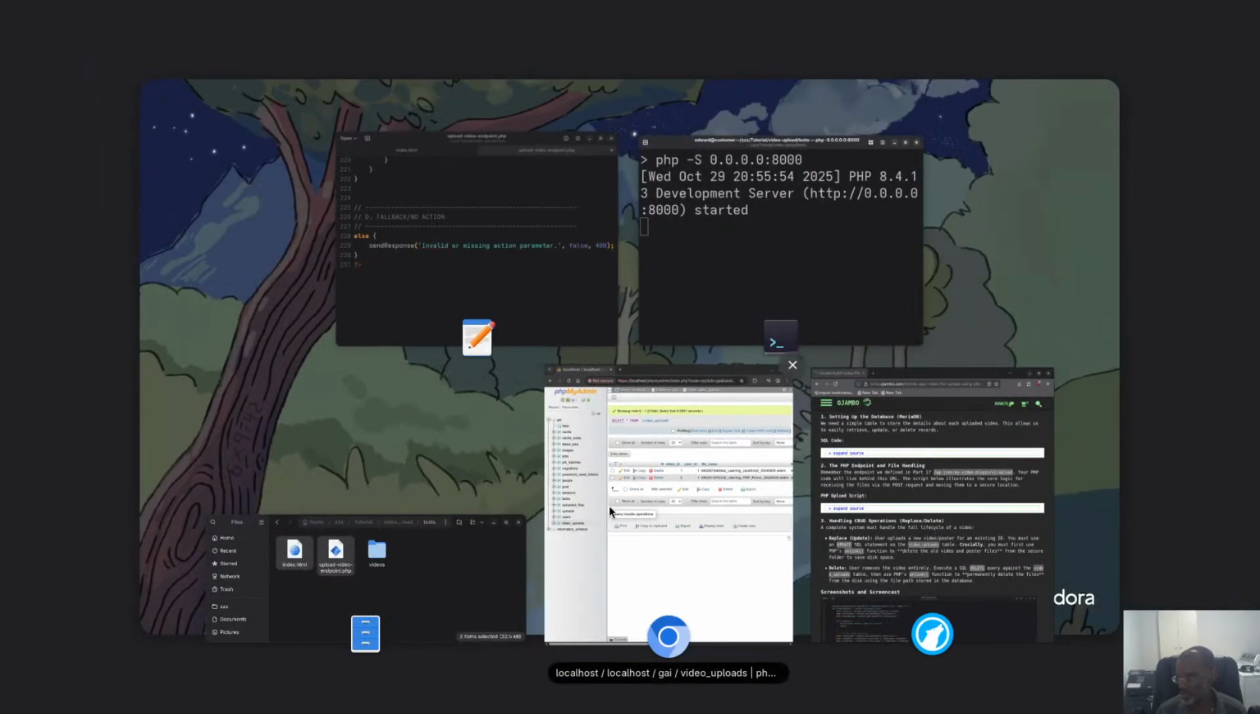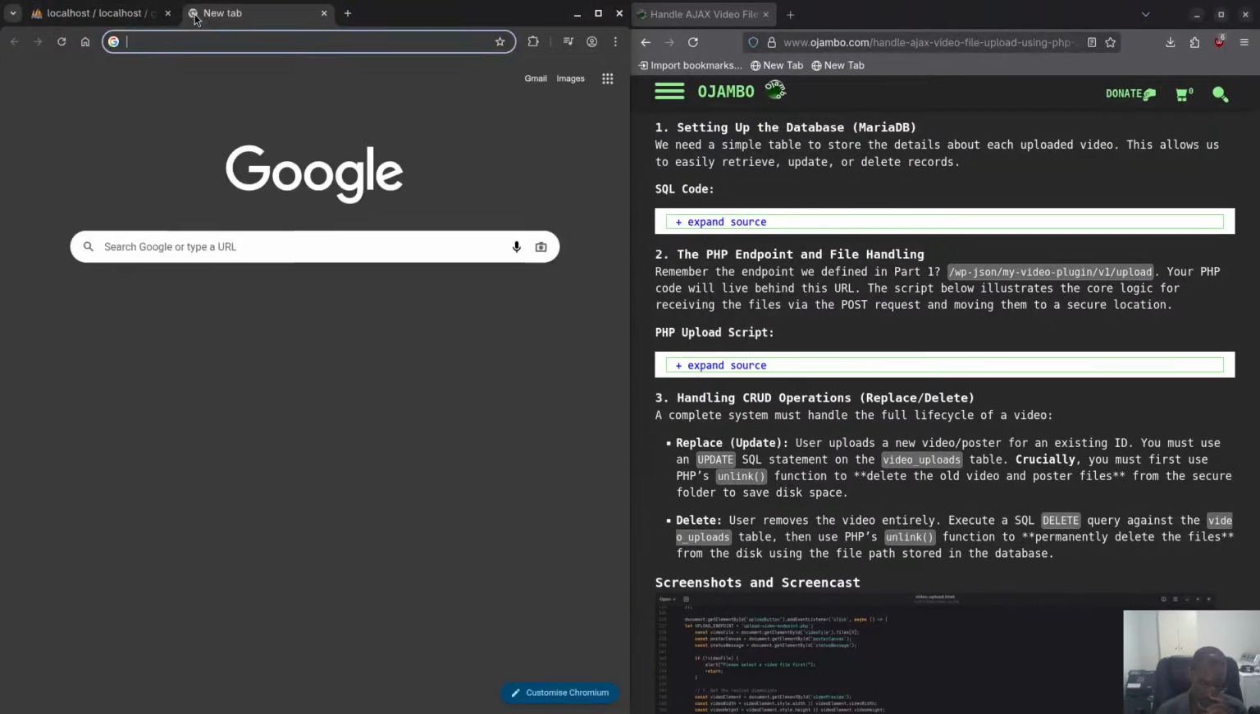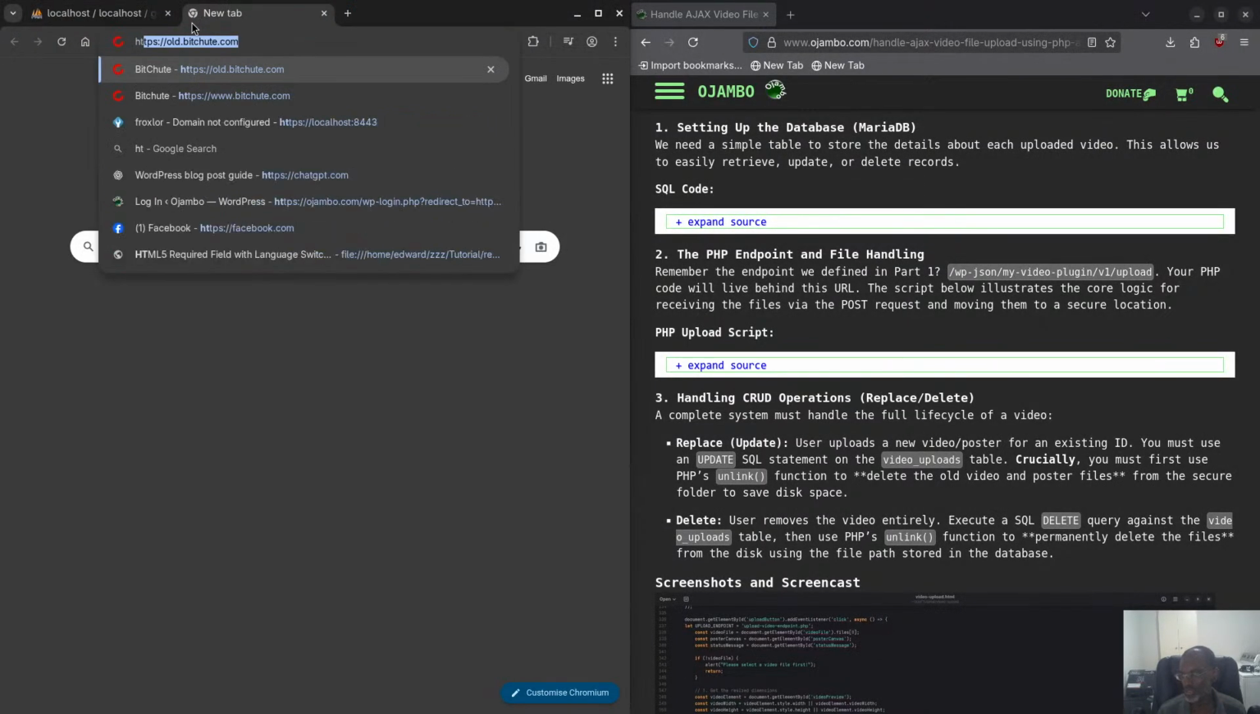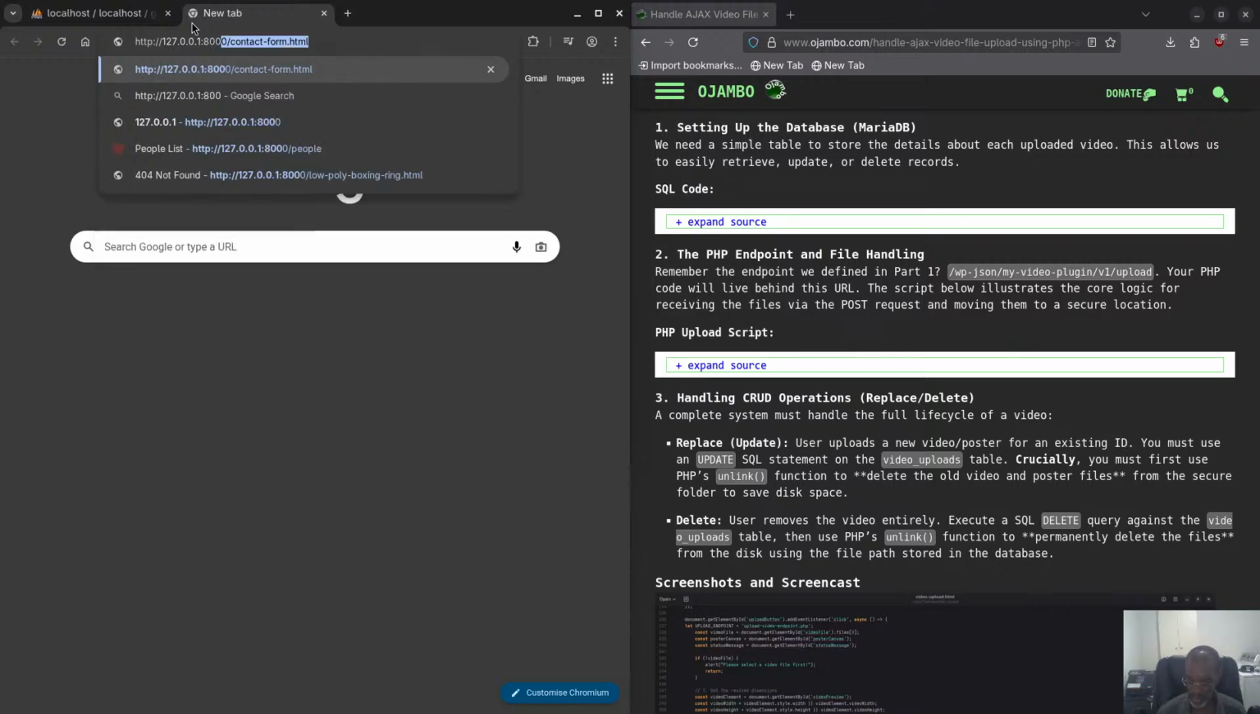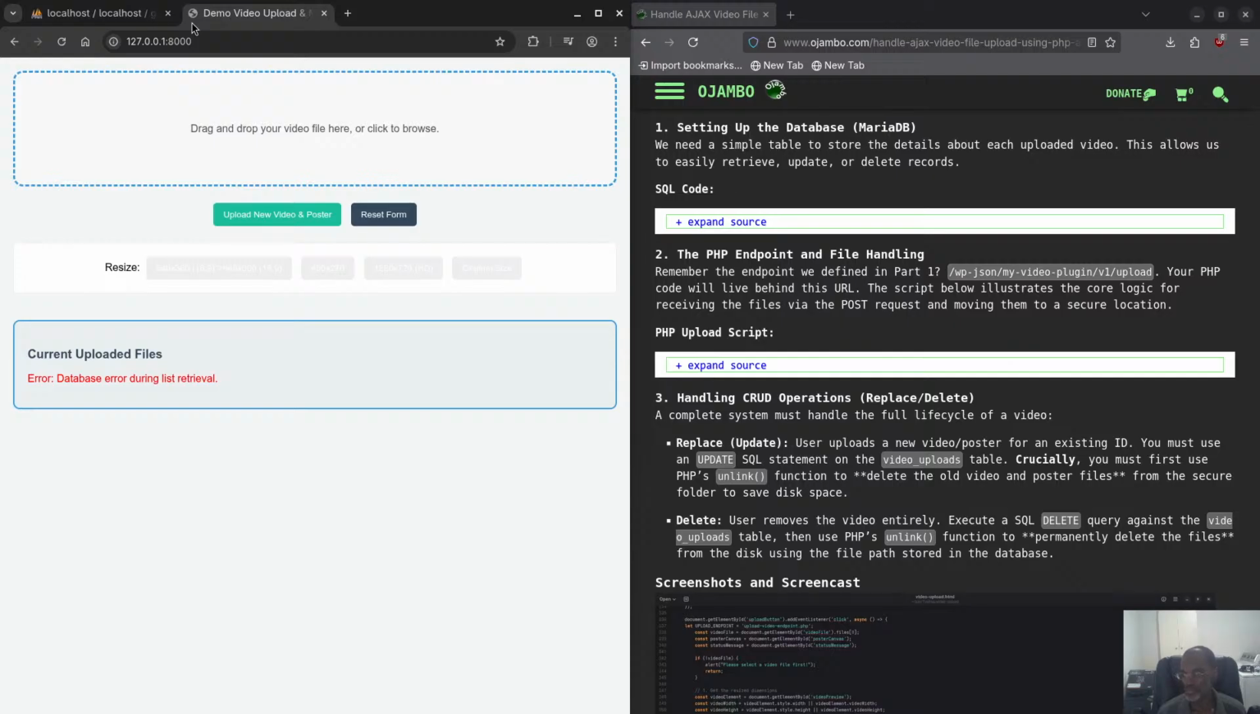All right, so that started. We have Chromium open here, so I'll just go to http://127.0.0.1:8000. Hopefully it's 8000. Yeah, it was 8000. There we go. As you can see, I made a few changes. The first thing I changed is the video part is hidden, because there's no video to upload.